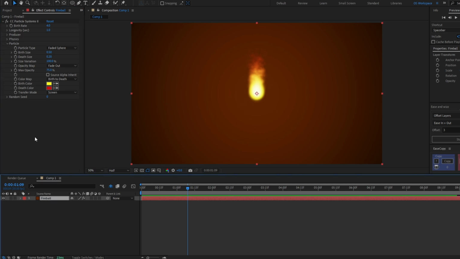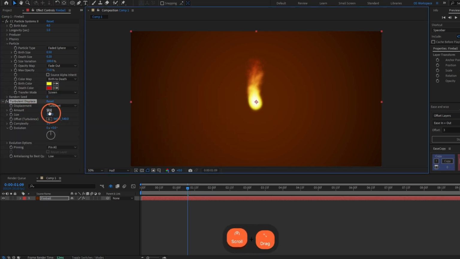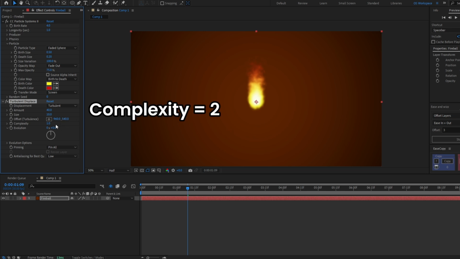We are going to add an extra detail. Let's add the effect Turbulent Displace. It gives some turbulent motion. Let's decrease the amount to 40 and the size to 10. So now it's smaller. And increase the complexity to 2.